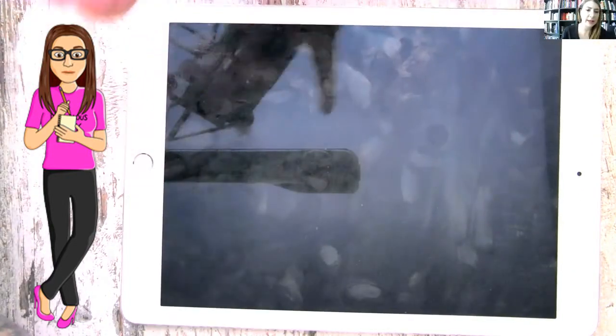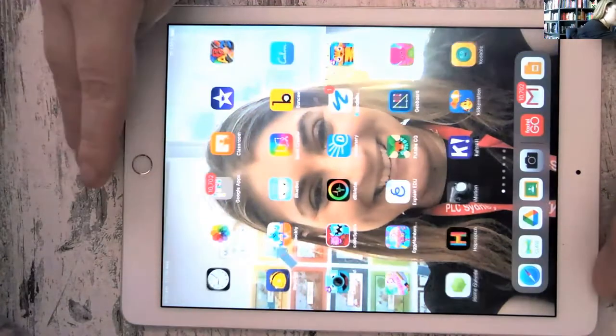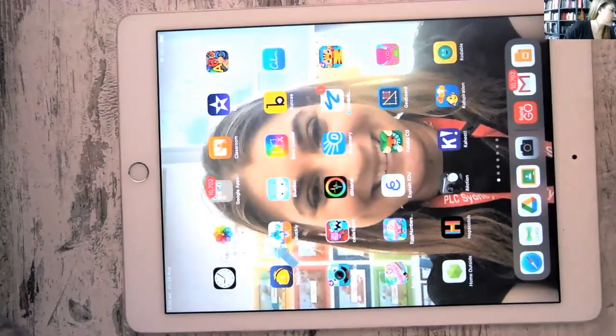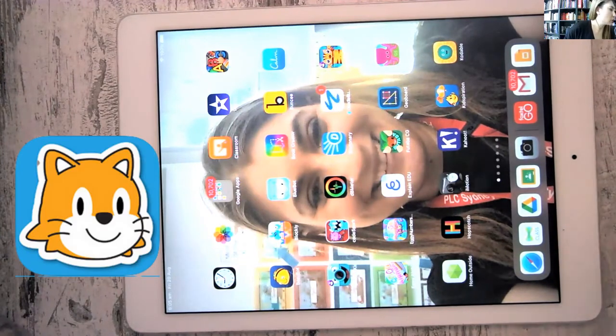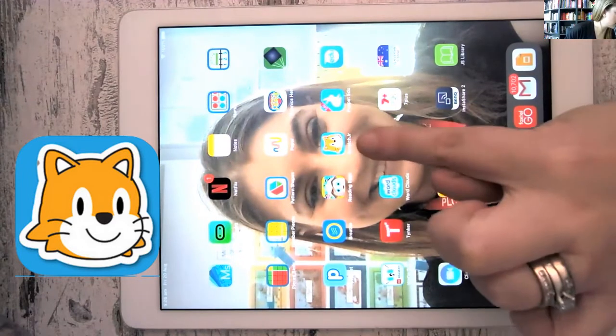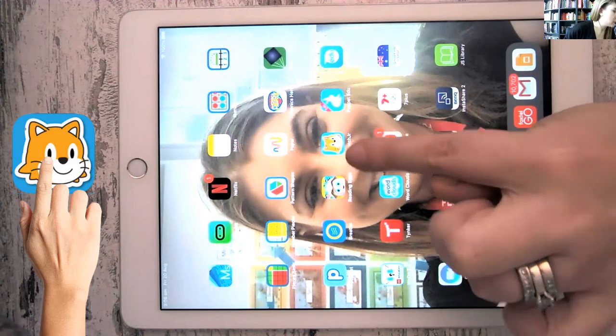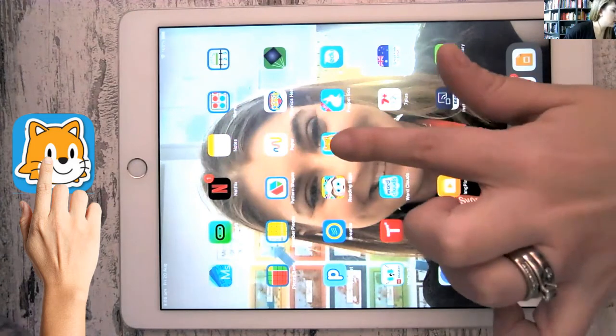So now we're going to play a game that I made on Scratch that we're going to start making over the next few weeks. So I'm going to unlock my iPad, and I'm going to look for the app Scratch Junior. And there it is there. So it's a little cat on a blue square. So I'm going to click on that app.